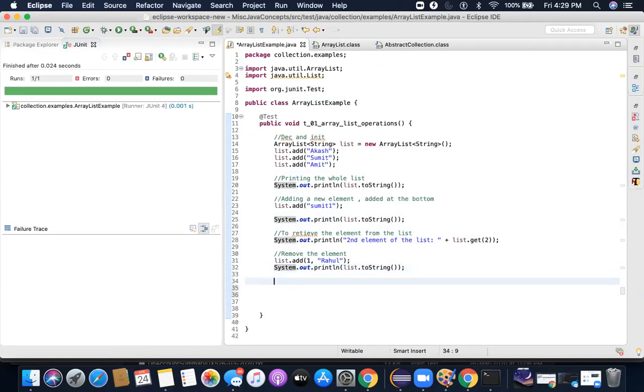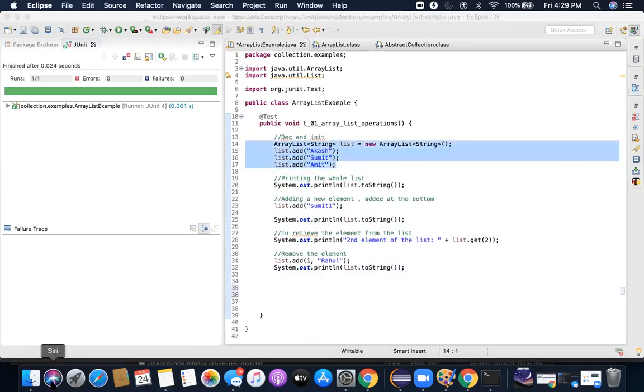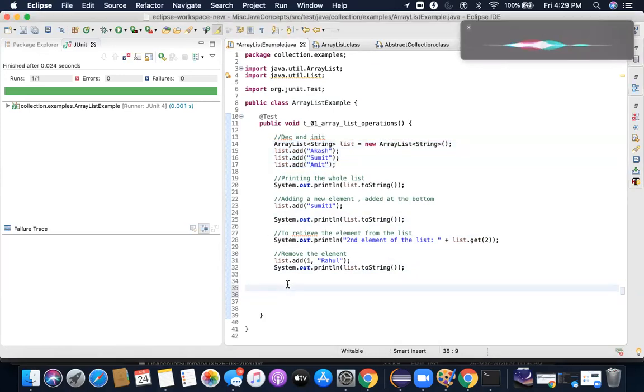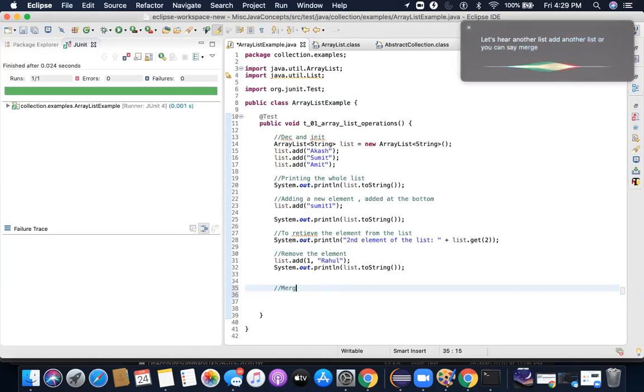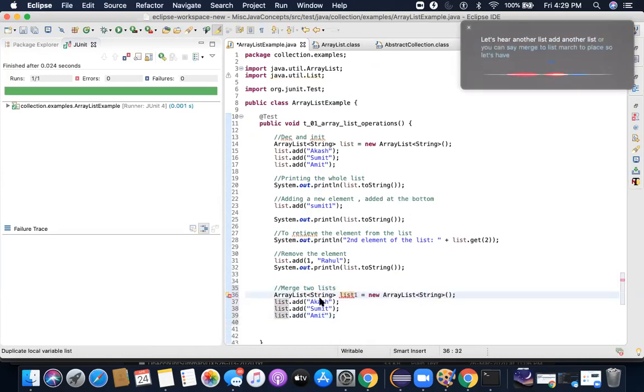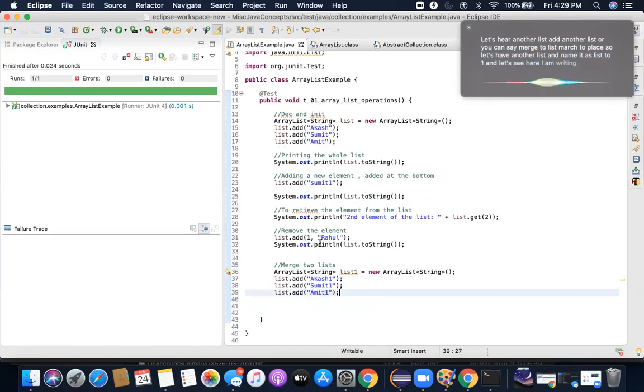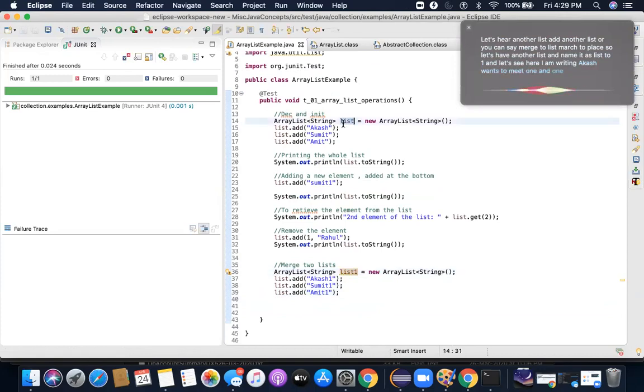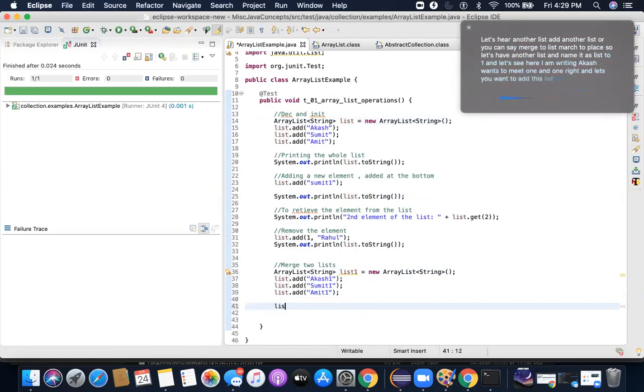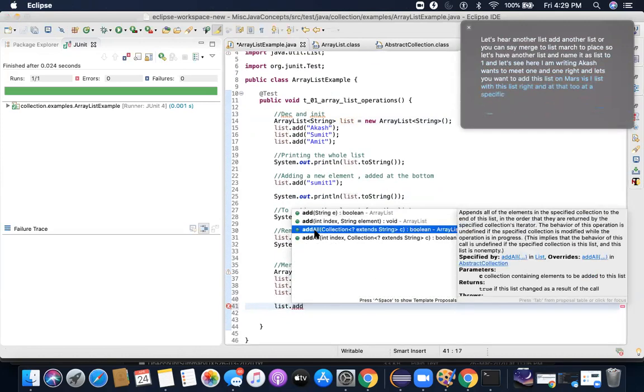By the way, let's say you have a list which you want to add, for example, this is list 1, and let's say you have another list. You can add another list, or you can say merge two lists. I'll name it list 1, and let's say here I am writing Akash 1, Sumit 1, and Amit 1. Right? And let's say you want to add this list or merge this list with this list, and add that at a specific index. That again you can do. I can write here list.add, and you can use addAll.